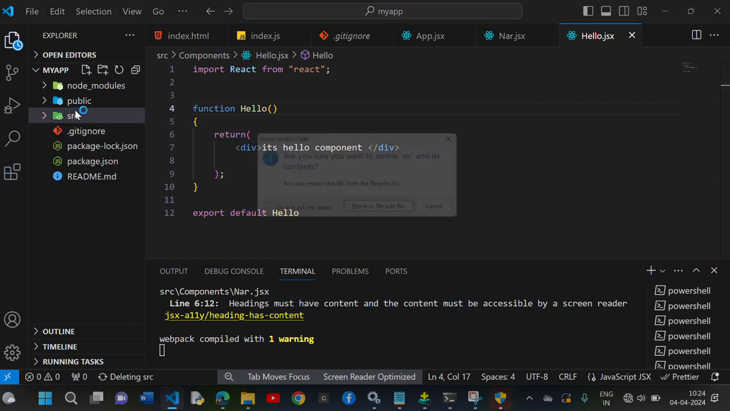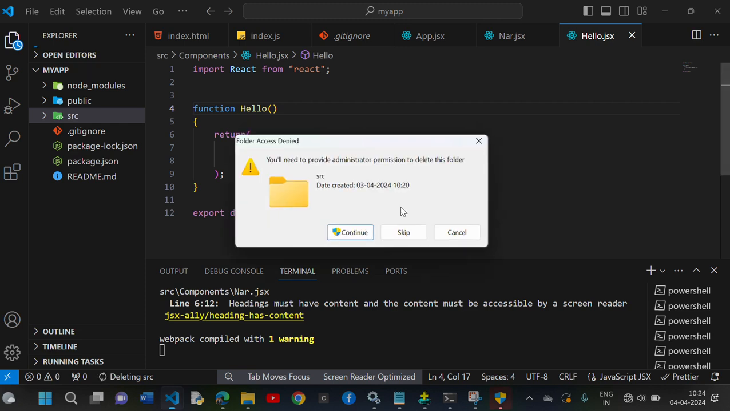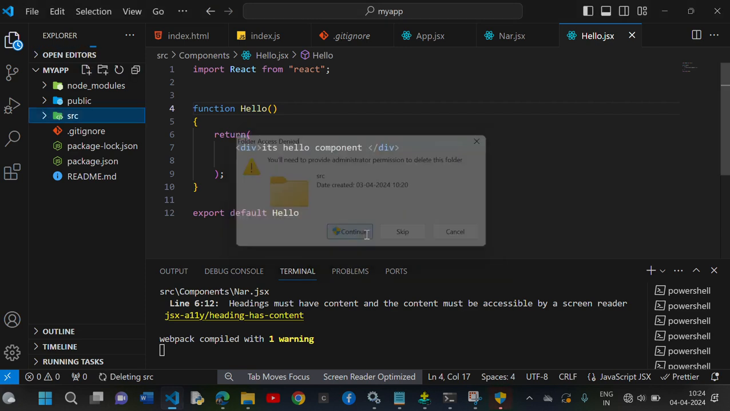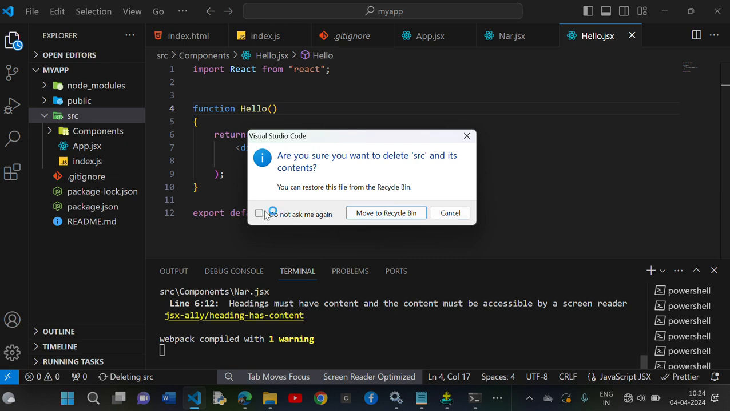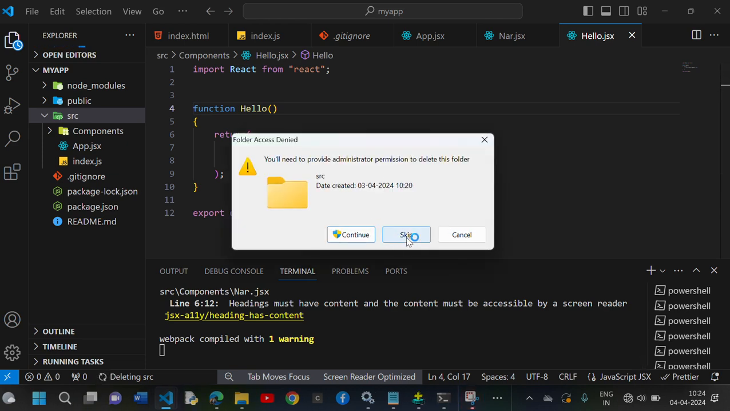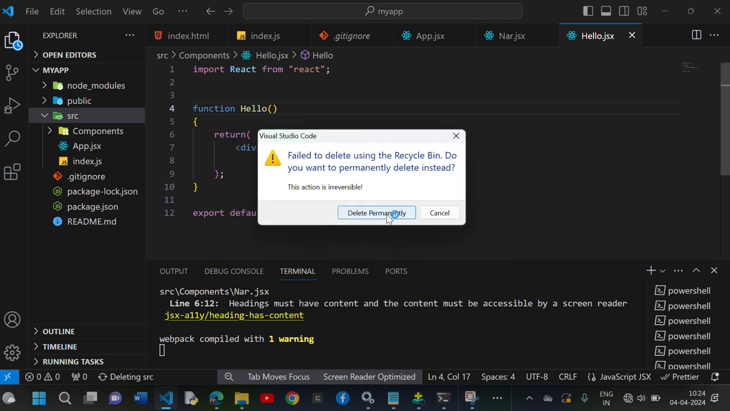The src folder is deleted, it goes to the recycle bin. Let's continue. It's not deleted. Let's check. Okay, src folder got deleted.